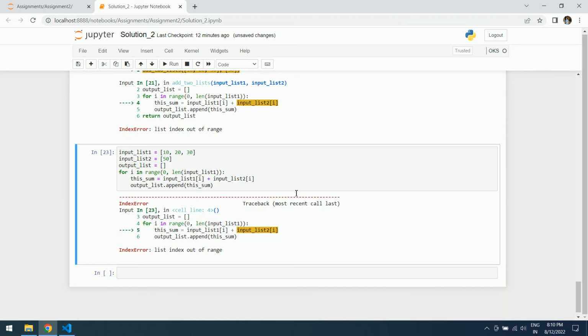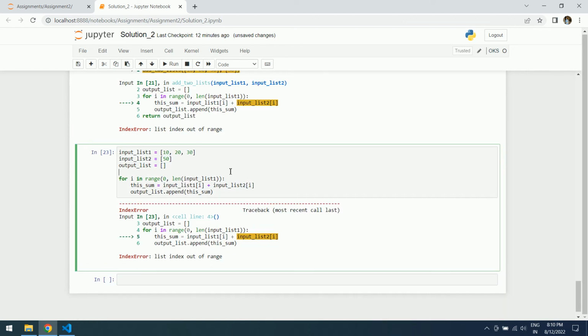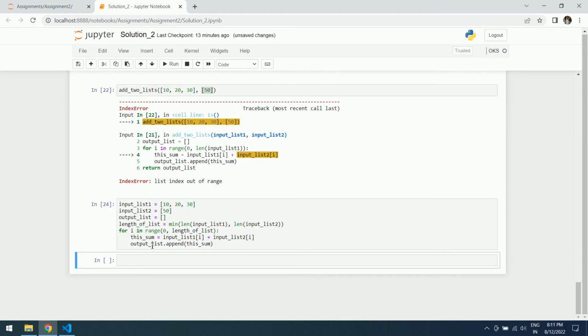at input_list_2. To avoid this error, we can take the minimum of these two lengths and only iterate till there and make the sum. For that reason, I would take the minimum of the length of list 1 and the length of list 2, and only iterate till this value. So I would give it here, and if I run it, it ran without any issue.